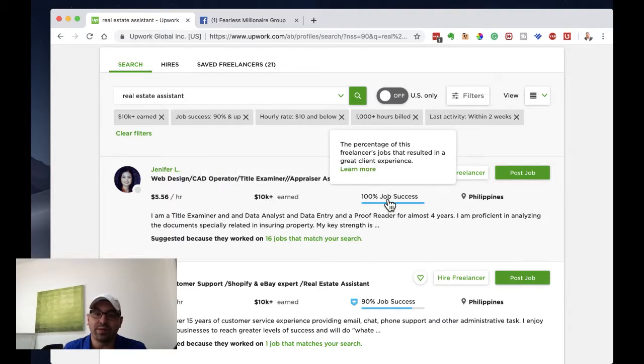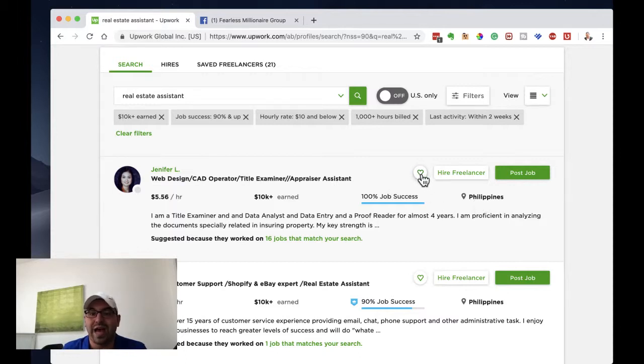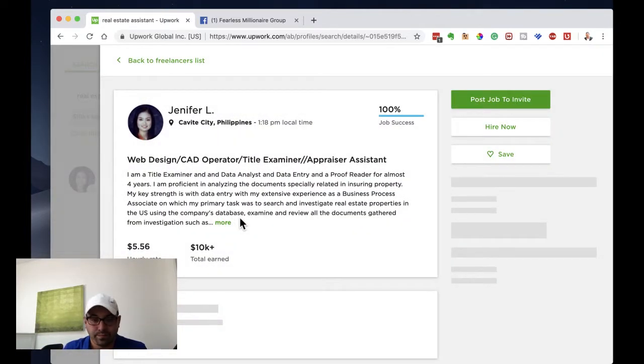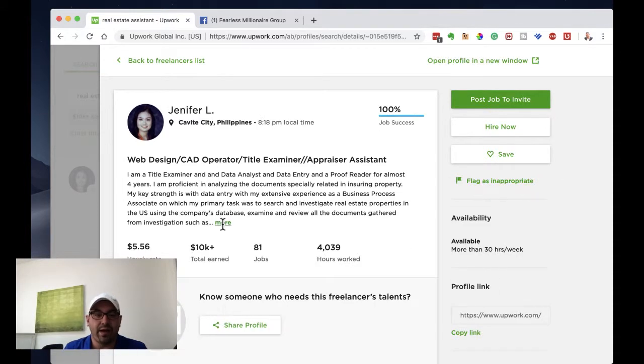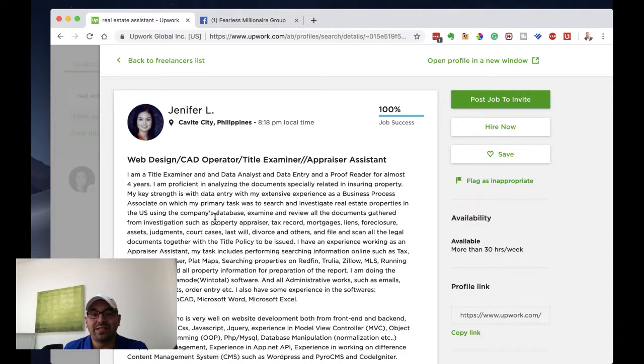She has a 100% success rate, which is really good, and she's from the Philippines. Now, if you want to save this freelancer, maybe you want to come back to them later, you can always highlight with the heart. You can hire them directly right here, or you could post the job and send her the job opportunity. What I'm going to do is dive right into this profile and expand it so that you can see everything they've done.